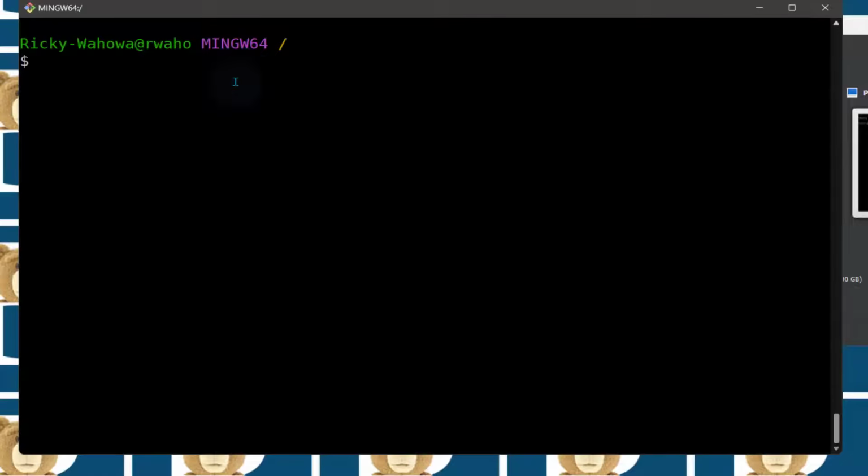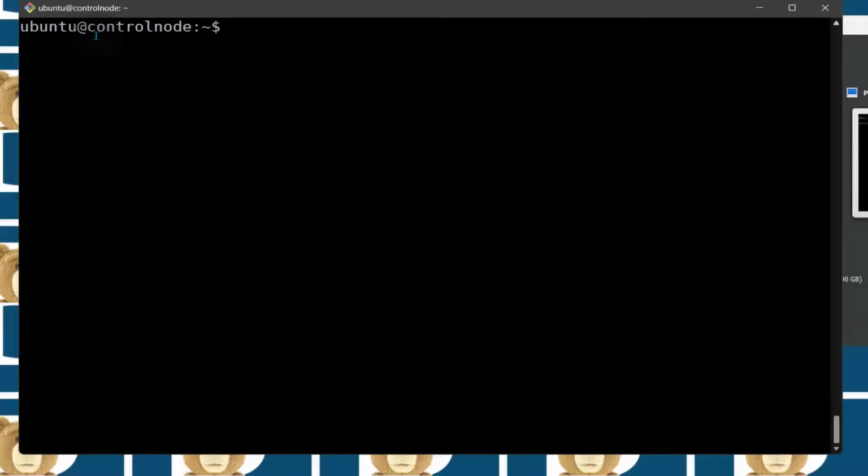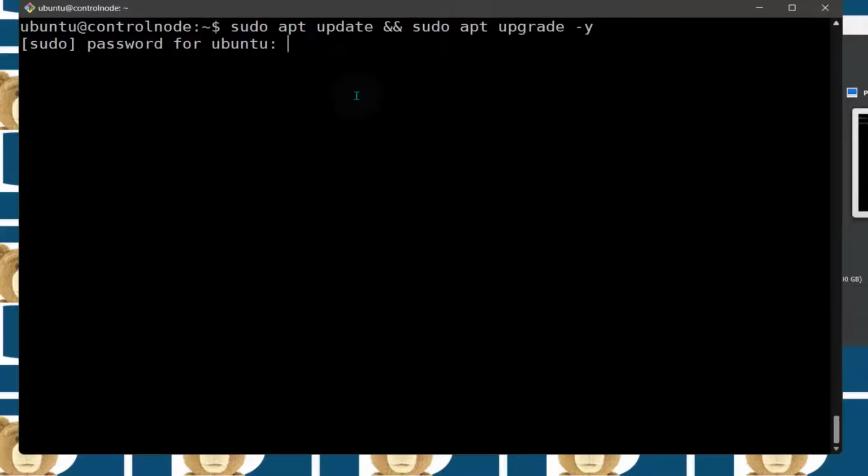I'm going to come here and log back into the control node. So ssh ubuntu, password for that. I'll just do Control L to clear the screen. So you can see our server. Let's try to update again. All the updates are done.